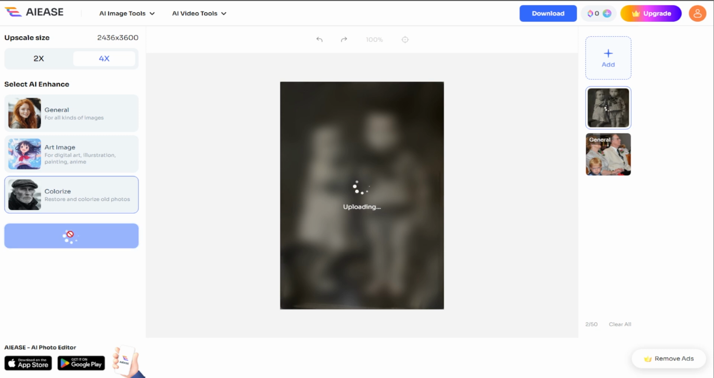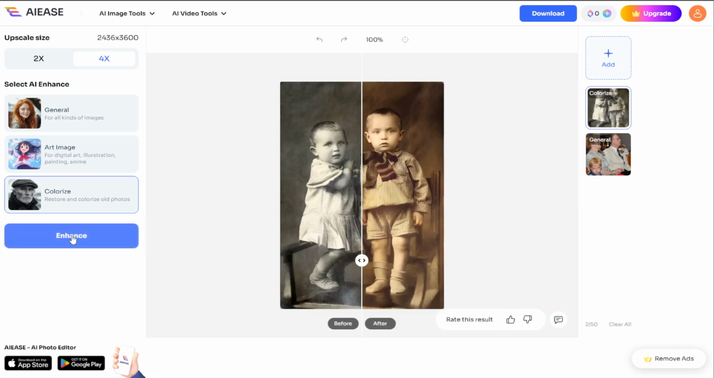And once you've chosen your settings, click the Enhance button. And the AI will process your image, and in a few seconds, your enhanced photo will be ready.